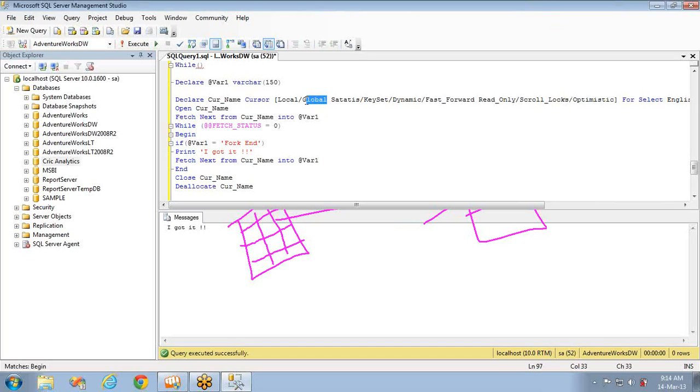Either you can go for local or global. Let me remove this and explain each and everything here. And if it is local or global, you know very well. It will be local to this particular batch, or else global means it will be for the whole connection. Let me go for local. Most of the cases people go for local. And the second one is you can go for any one. Static. Static in the sense it copies the data into TempDB, and then loops through the TempDB data. Or else keyset means it will copy only the few columns that are required to uniquely identify every row into the TempDB, and it will loop through that.